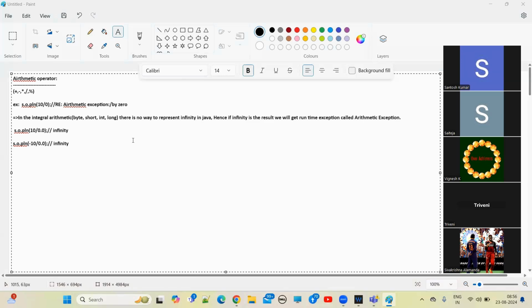Floating point data types. In the floating point data types, there is a way to represent infinity. There is positive infinity and negative infinity. These are two constants available in the floating point data types, so by using those, we can represent this infinity value.